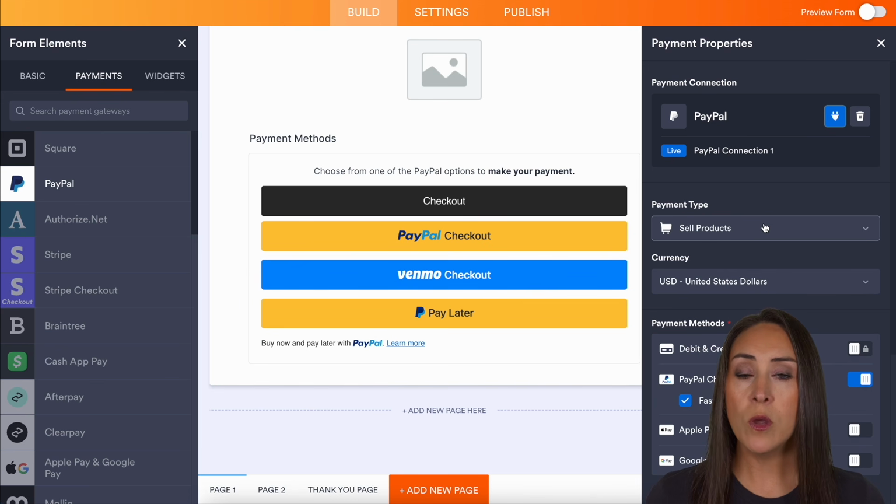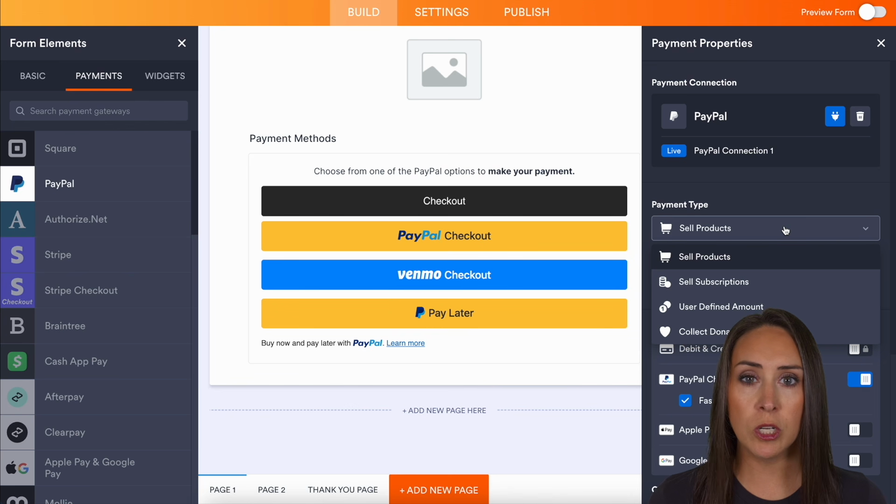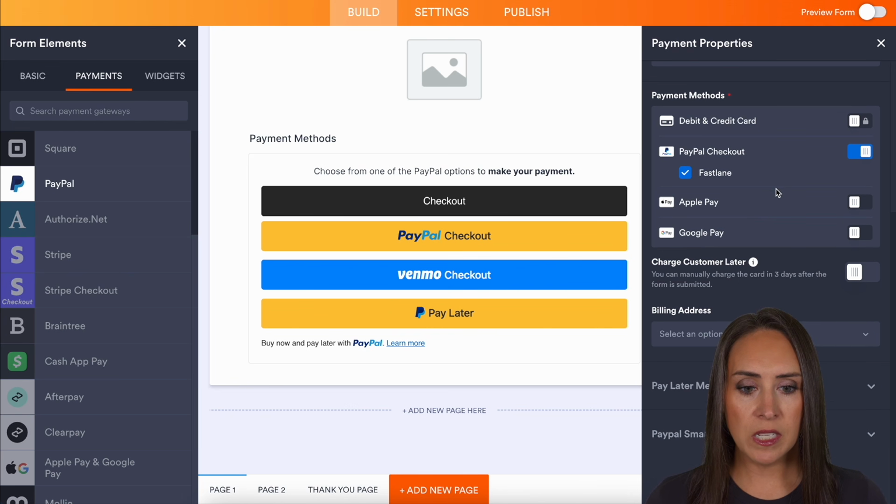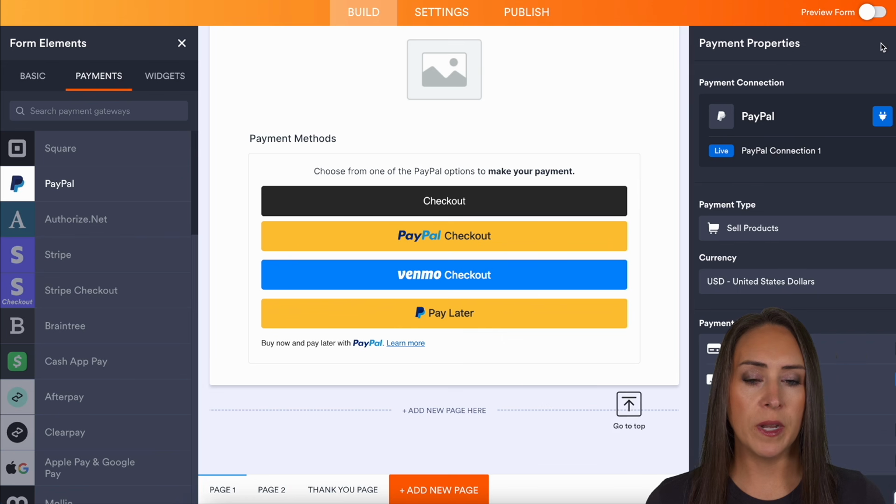All right, so you can see right here we have sell products as the default, but if you want, we can change it to sell subscriptions, have a user-defined amount, or we can collect donations. Selling products is good with me, so I'm going to go ahead and X out of this.